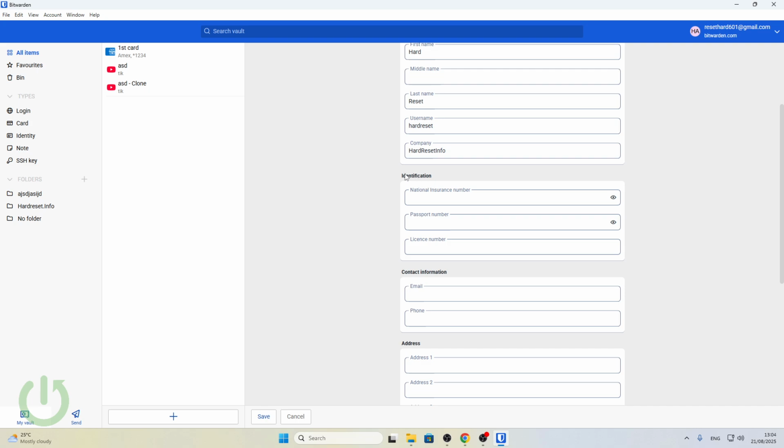Here we have the identification. So here we have the national insurance number. So here you guys can enter it. Also the passport number if you've got your passport. You just simply enter it here. And here you guys can also enter your, let's say, license number. So you guys can do something like that. I don't have my license number with me, so I cannot actually put it here.